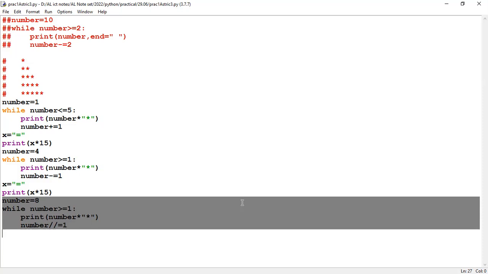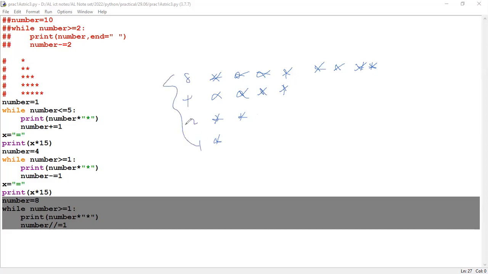So the CPU can't understand this. According to the CPU's understanding, it will give the output. But as a human, I know what kind of output I required. I required 8 asterisk marks. Then I need 4 asterisk marks. Then I need 2 asterisk marks. Then I need 1. 8, 4, 2, 1. Now you all know the logic.